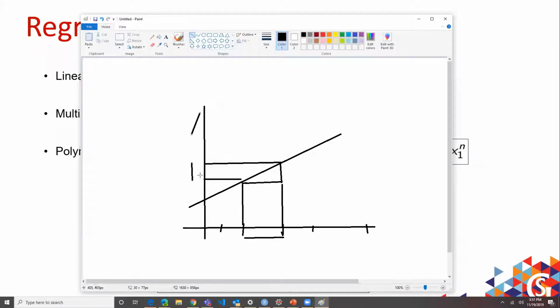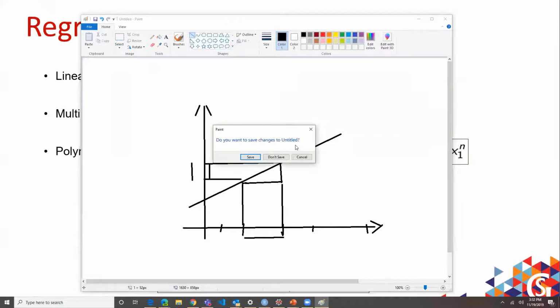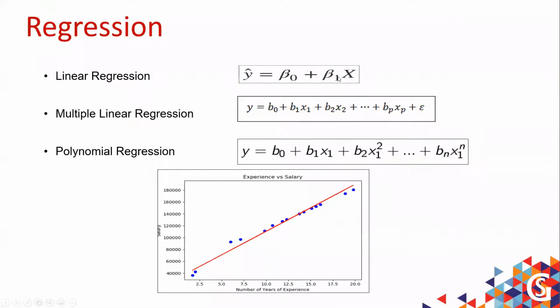So if this is my y-axis, and this is my x-axis, which gives me the number of years, and the salary, here the salary will change based on the number of years to an extent where it is not straightforward, but it is linearly associated with it. It's linearly correlated. That means the change is completely dependent on the beta 1. As and when the beta 1 moves from 0 to n, x also increases.